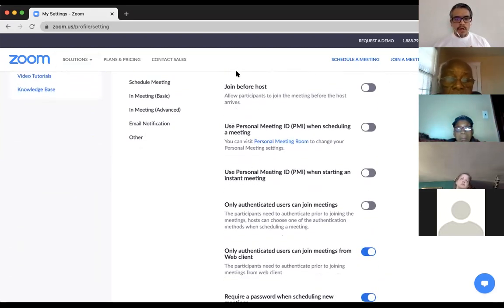The join before host. This was disabled by default, and instead the waiting room was enabled by default by Zoom. And what that means is that whenever a participant joins the session or the meeting, he or she will have to wait until the host lets them in. So the join before host, in my particular case for this session, I did not enable that. And that's why you were able to jump on the call without me getting on the call first. So that's essentially what it means.